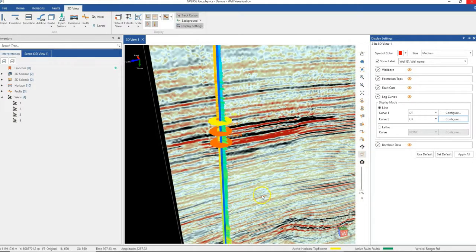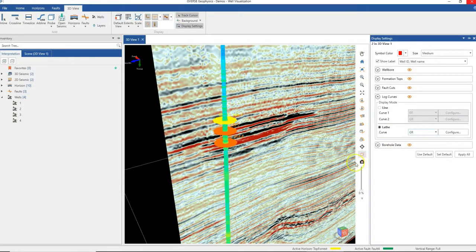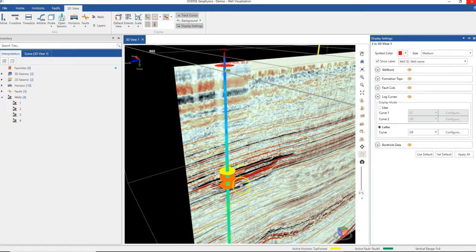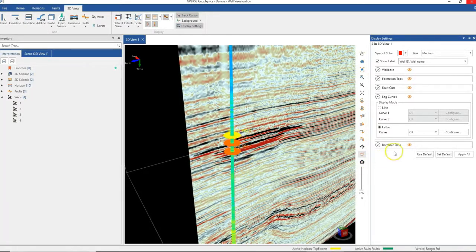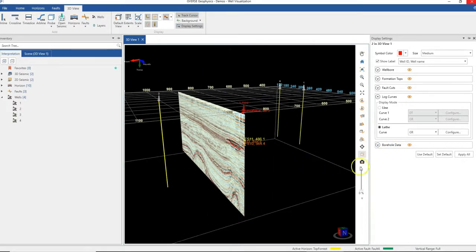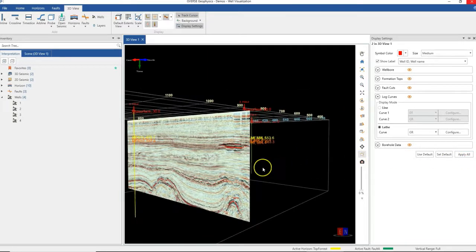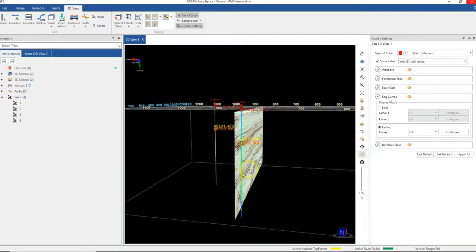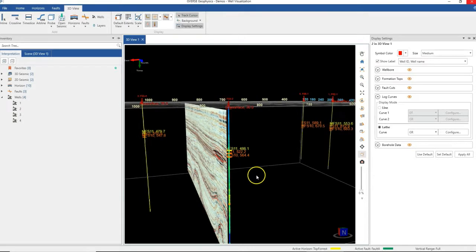Additionally, instead of using 2 tracks to display the curves, I can also choose to draw a curve around the well bore in the lathe mode. So now my log curve is drawn around the well bore. And once you have everything set up for your well, you can copy these settings to all of the wells in the scene. I'm just going to copy everything except the log curve settings, and when I hit OK, the symbol, the tops, and the borehole data settings are all copied over, and you don't have to configure every single well in the scene individually.